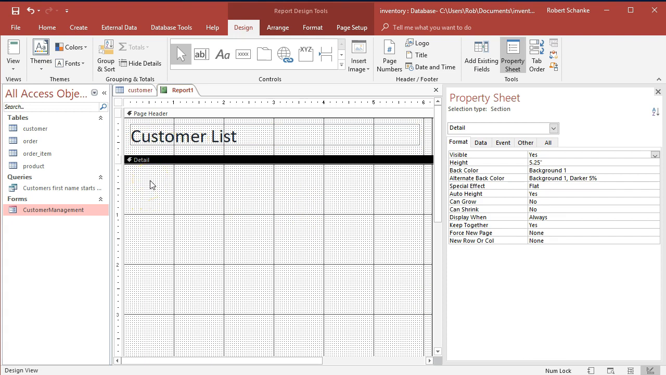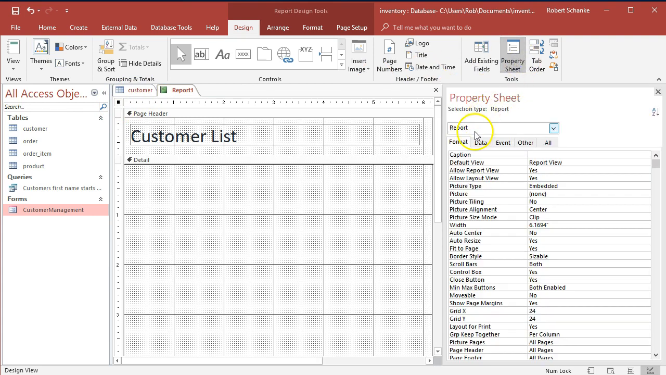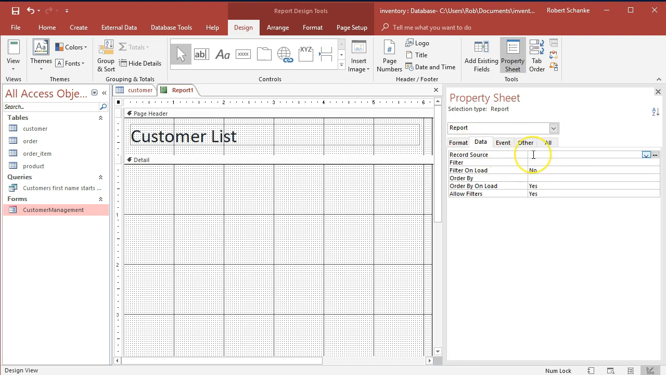Now I want to show all the names of my customers. Just like on a form, where is my data at? Right now, if I click on this little box up here in the upper left corner, make sure I'm on property sheet. And here's my report. Where's my data? So I'm going to click on the data tab. My record source is blank. Where's this record coming from? I want these records to come from customer, so I'm going to select customer.